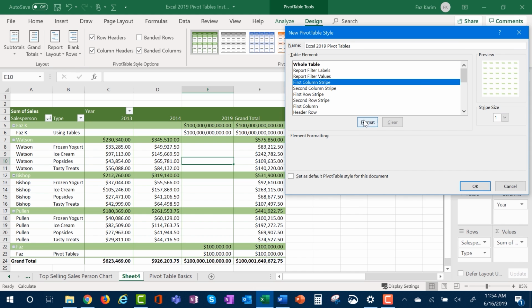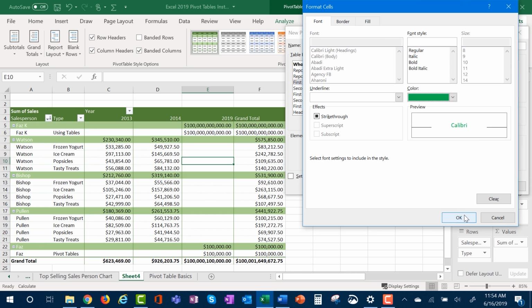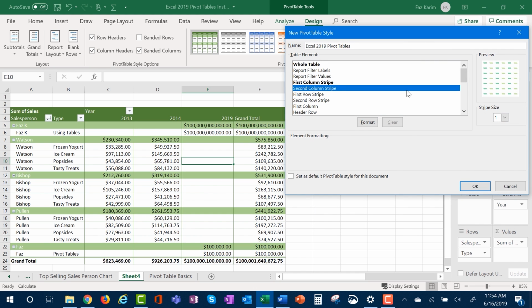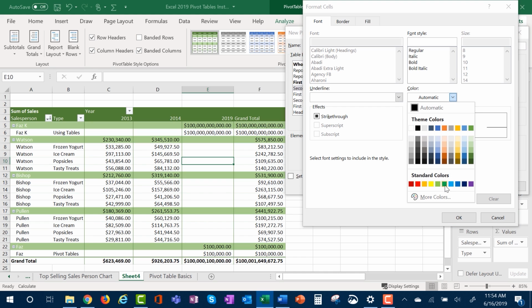Let's do the first column stripe, and let's make that a slightly darker green. There we go, and hit OK. And I'll do the second column stripe and do a format. And we'll hit OK. We'll pick a different color than that. I'll do this darker green over here.